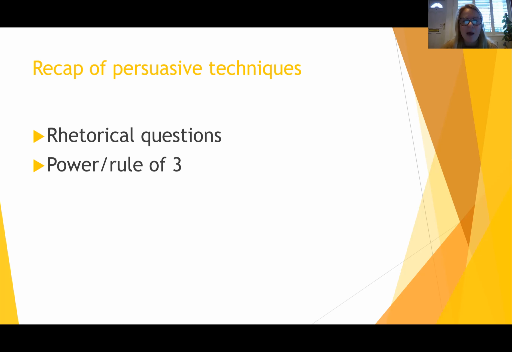Number 2, the power of 3 or the rule of 3. Where you use 3 adjectives to describe something to create an image in the reader's head that's really powerful and will help them again to convince them of what you want them to be persuaded of.